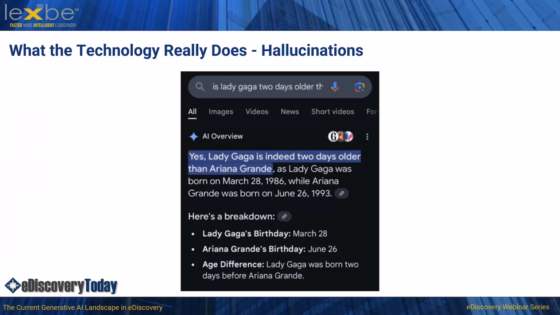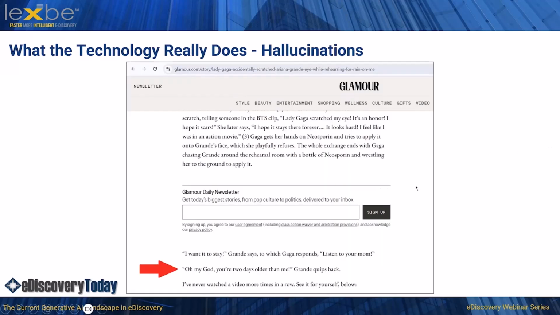So when you see a result like this, it kind of seems as though generative AI is making up information that's nonsensical. Because certainly you can look at that and tell that that's not 2 days difference. However, when I decided to try to perform that search in Google, I found this article in Glamour magazine from a few years ago, where Lady Gaga and Ariana Grande were practicing for a performance and clowning around a bit. And at one point, Ariana Grande says to Lady Gaga, "Oh my God, you're 2 days older than me."